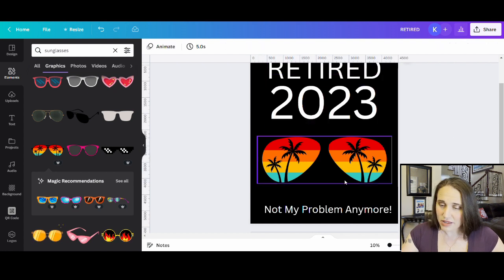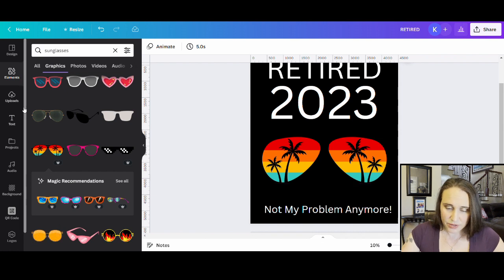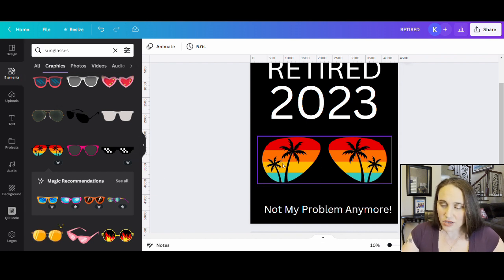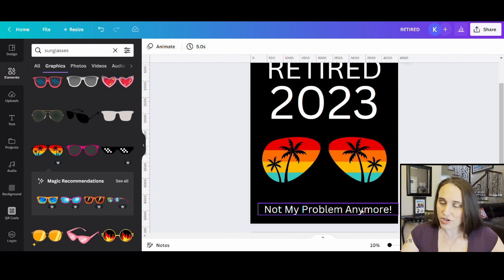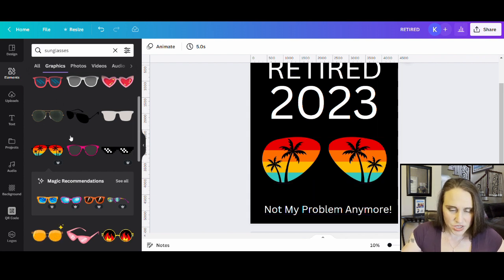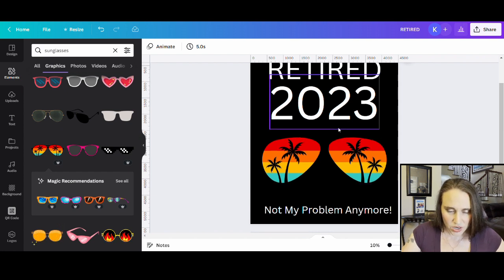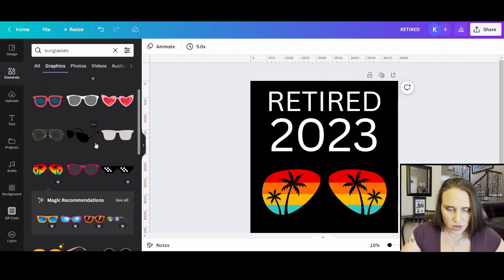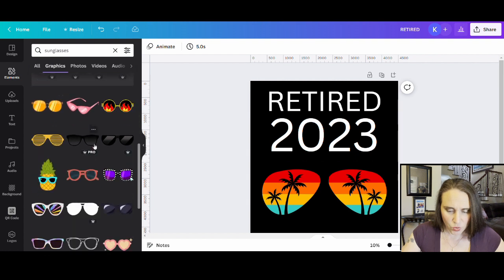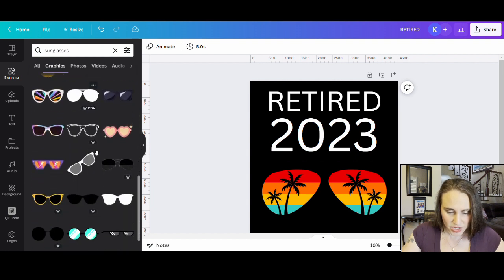And I could keep it like that and do my gradient all the way down. Or if I really like these sunglasses, for example, I think these are pretty cool, I can go ahead and use these sunglasses and just gradient the text. And so lots of different ways I could do this. But I'm going to start with whatever kind of frame shape I want, and I'll sort of show you both ways.